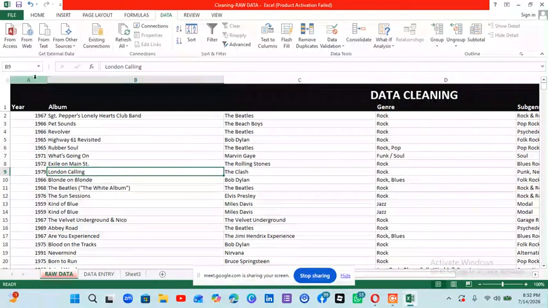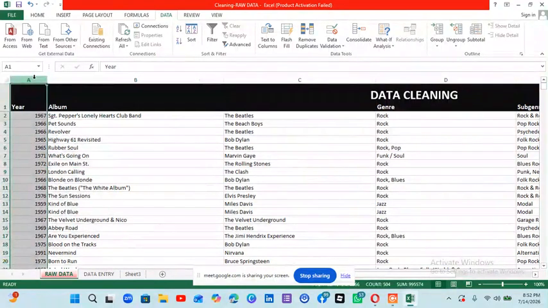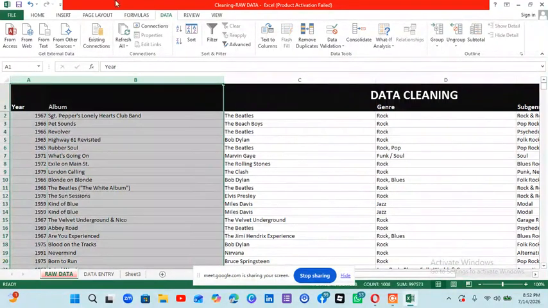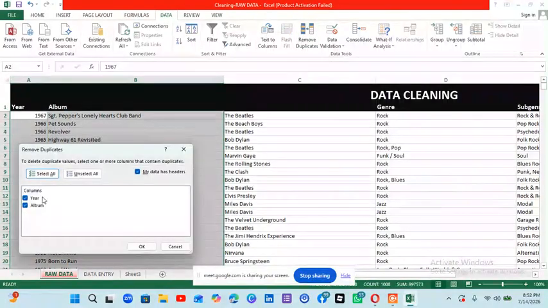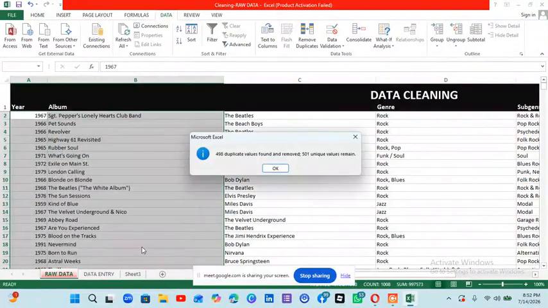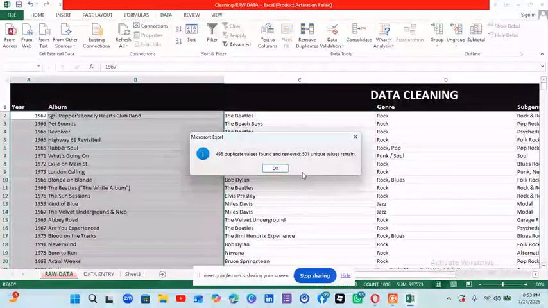So what we need to do is this: press Control Shift End, go to your Data tab, and look for Remove Duplicates. This is Remove Duplicates, and I click on it. I select everything, and yes, my data has headers, and I click on OK. You see, Excel is telling me that 498 duplicate values were found and removed. So 501 unique values remain.